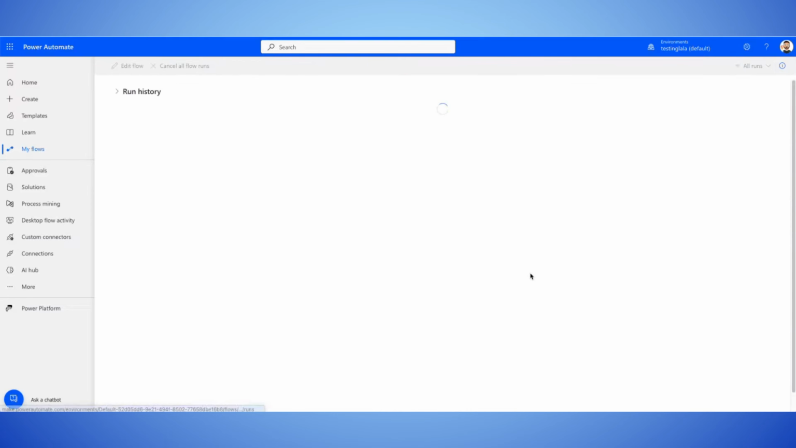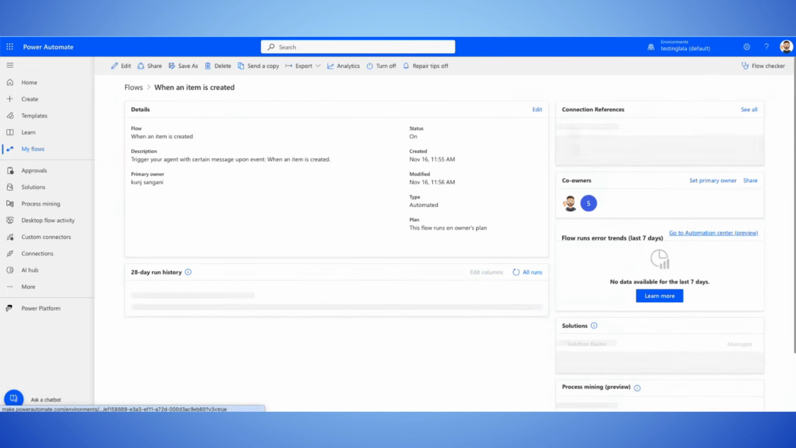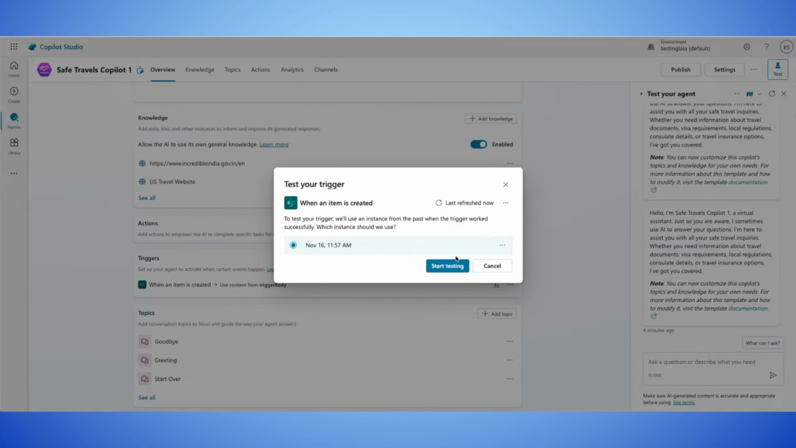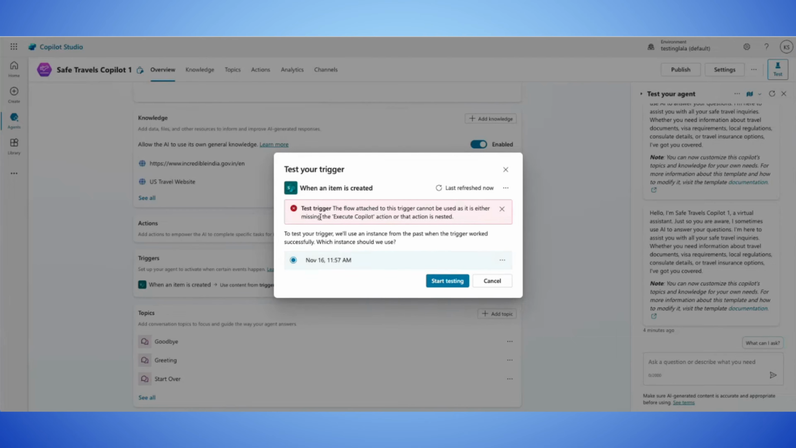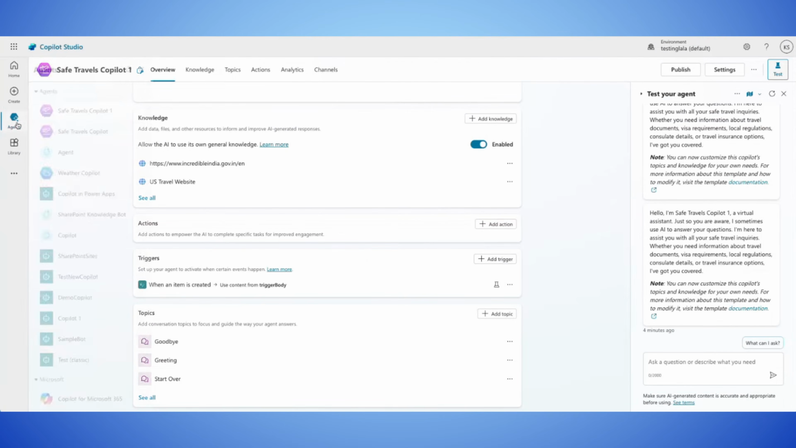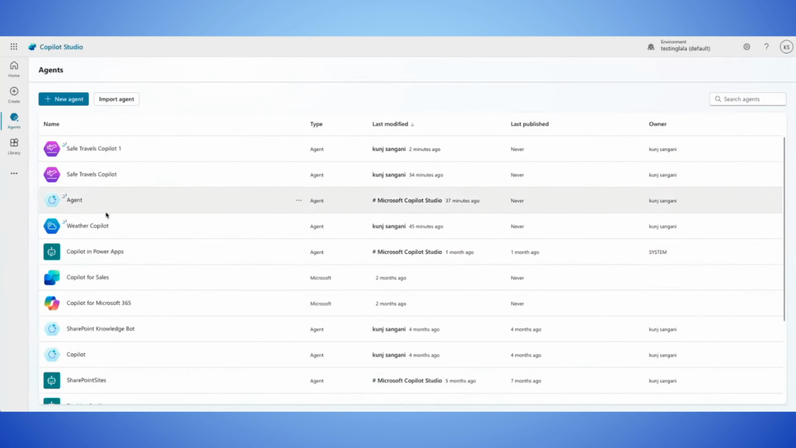Let me see if it got triggered. Yes. Now, if I go and test, see here, I have already got a trigger and I can click on start testing. The flow attached trigger cannot be used. For some reason, there is some issue. I will show you my previous demo, which I've created.